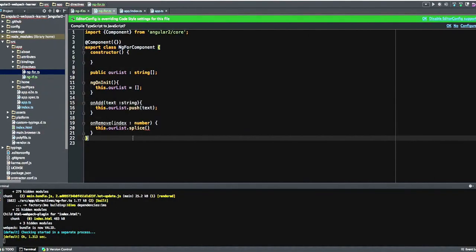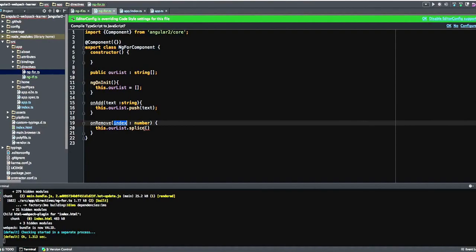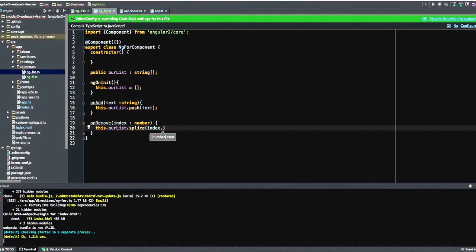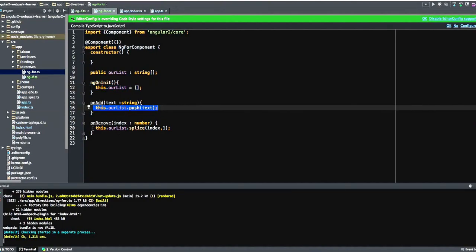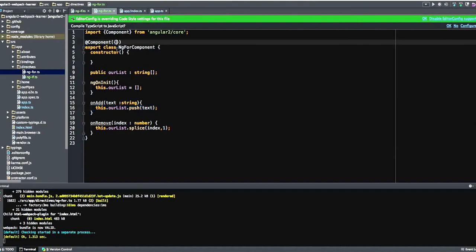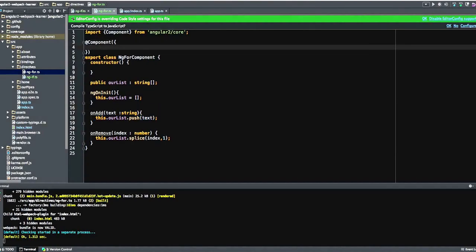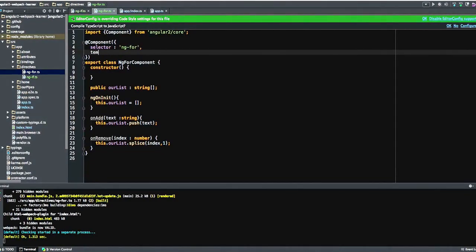So if we make some mistakes in this, TypeScript will yell at us. And we know the index we would like to splice, and we know that we would like to splice just one object. So now we have our initialization, we have our adding method and our removing method. So now we need to describe the component. If we want it to be visible to the router, we'll add a selector. Let's call it ng4, and we create a template.